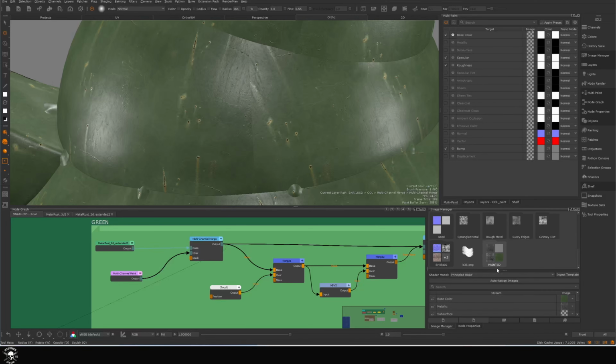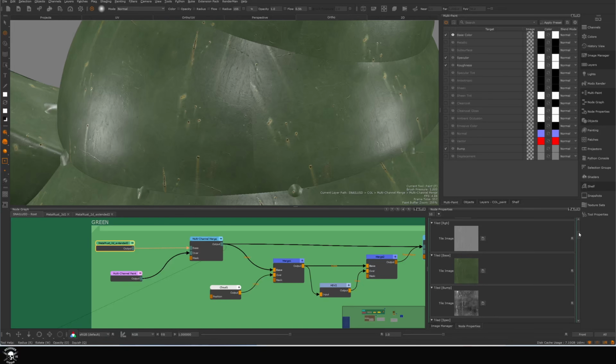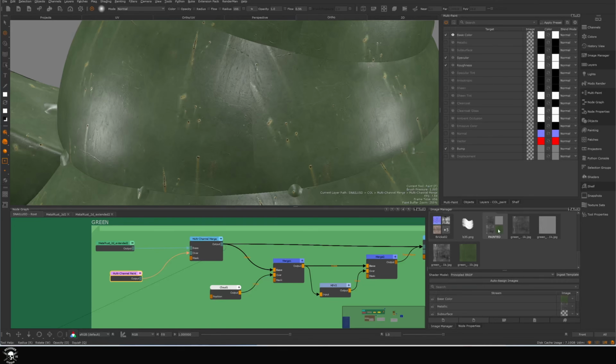What I'm going to do here is I've already prepared a group that contains all of the material images that are actually contained in this material. If I double click on this one and go down here, we can see these are the material images that are tiled across this. I have a group, and I'm just going to drag this one into this Multipaint tab here, and it hooks up all of the streams.